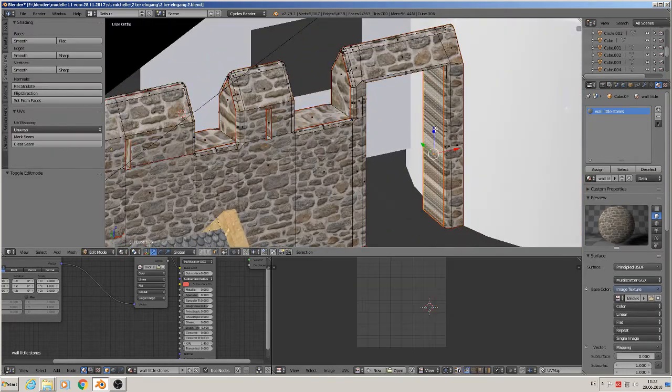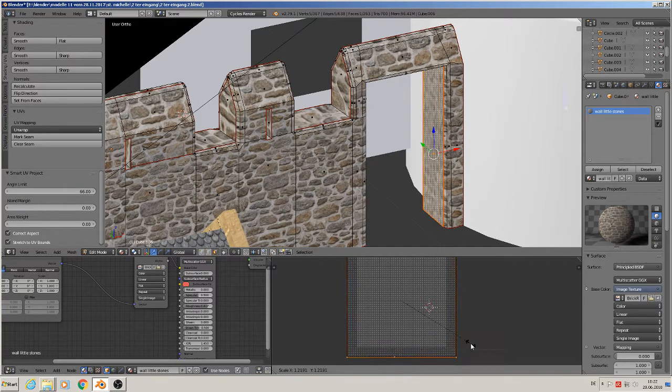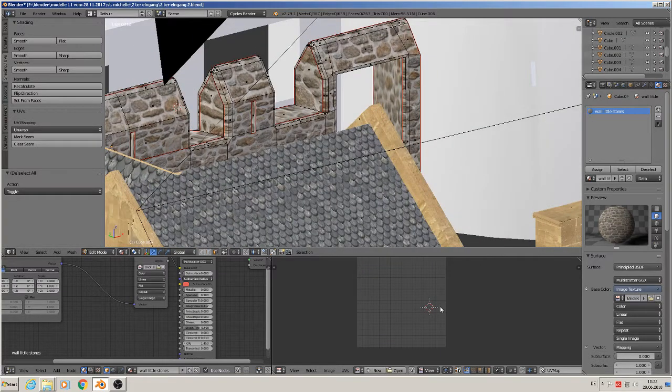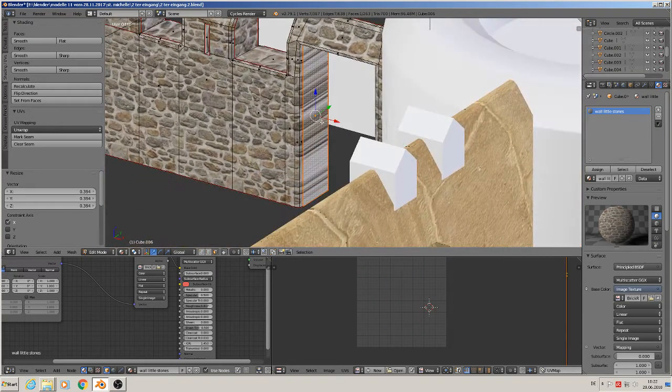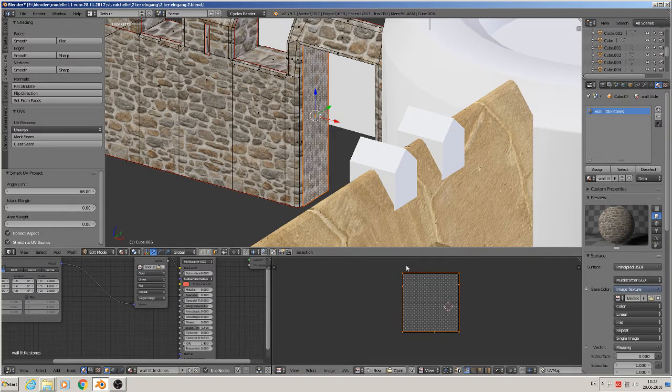Oh, we forgot here the door. Okay. Unwrap, Smart UV project. A little bit of scaling. And then it should be good. Yes. Oh, here's the same. Okay. So we have two. Unwrap it. Smart UV project. And scale X, and then we have it.